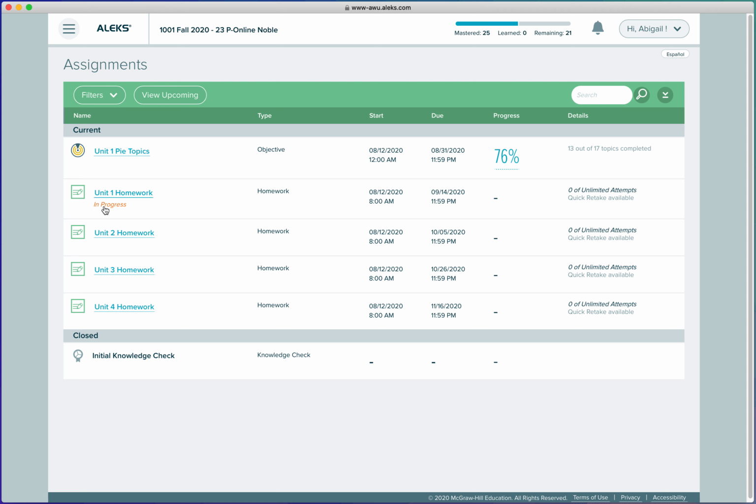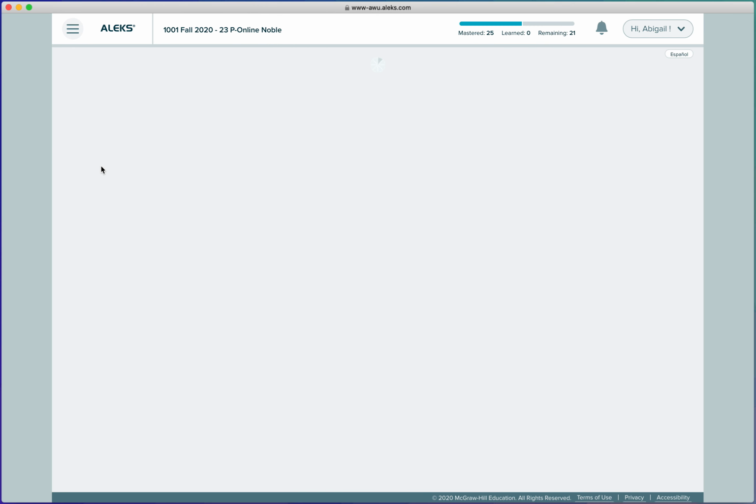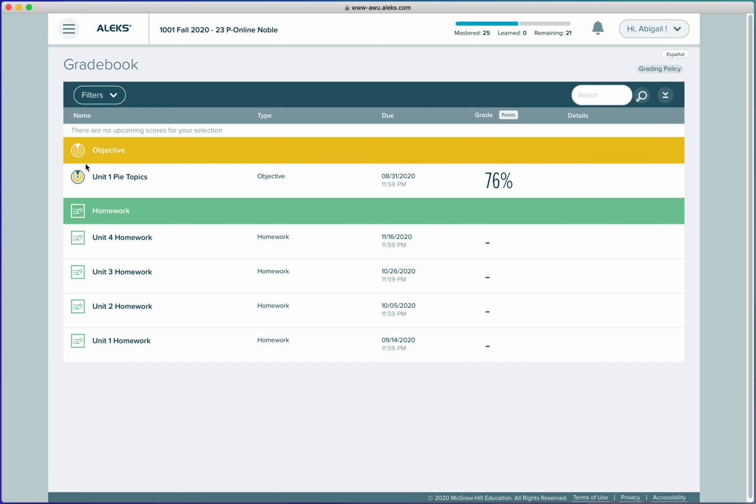So it lets me know that I've started Unit 1. I'll take note of my due date to make sure I finish it before that day. Now I'm going to go back to my menu. Some other things that are helpful. It's nice to know your gradebook. So I'll click on Gradebook. This is where I'll see all of my grades for my PI topics and my homework assignments. I haven't completed any yet, so I don't have anything here, but those will show up once you've completed your assignments. And remember, you can attempt the homework as many times as you want until the deadline.